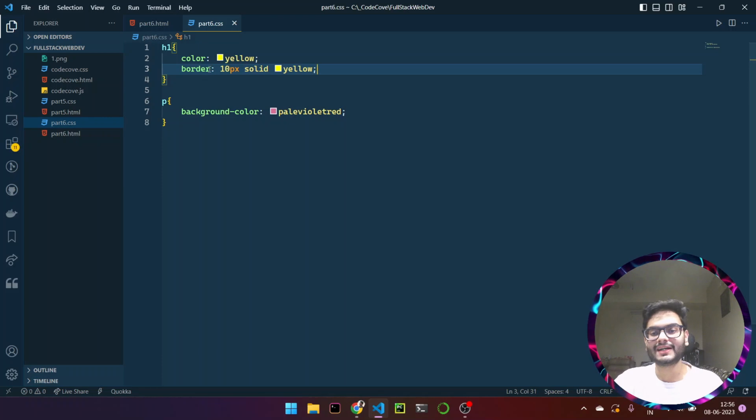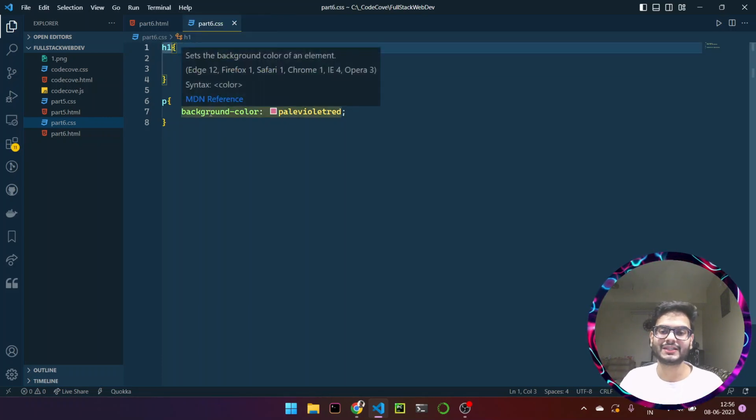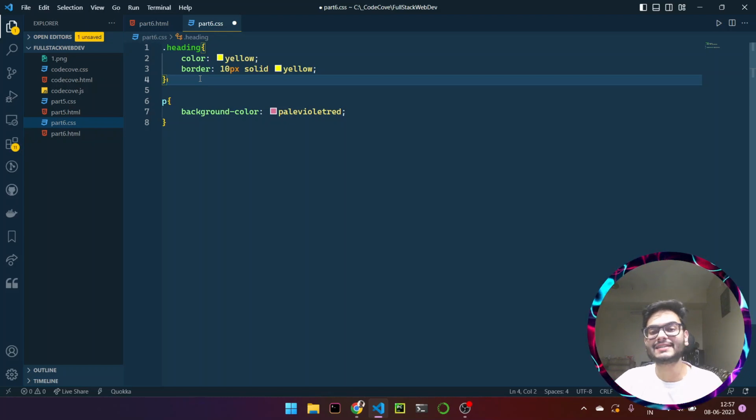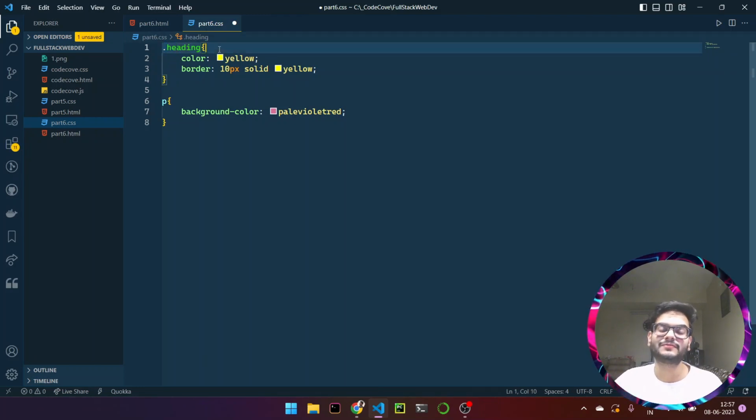What we are going to do is remove this h1 from here, because we are not going to use any tag specific CSS. We are going to use class and ID specific CSS. Now that we have a class heading defined for our h1, let's target this particular CSS, that is color and border, to our class heading. How do you specify that? You are going to write dot heading, and this is going to be considered as class targeted CSS. When you specify anything with a dot, you are specifying a class.